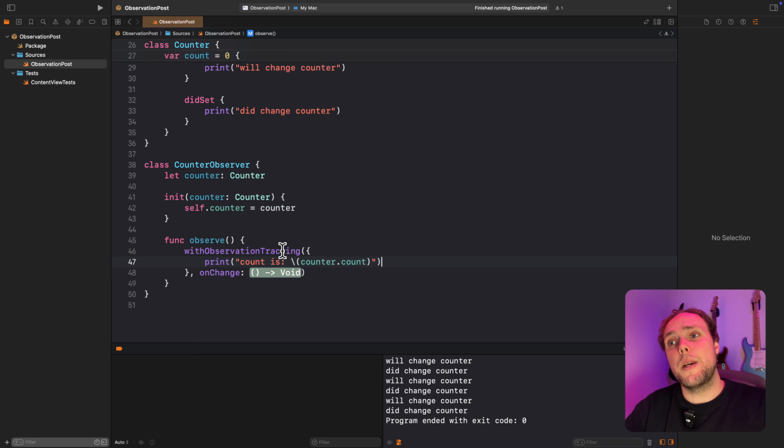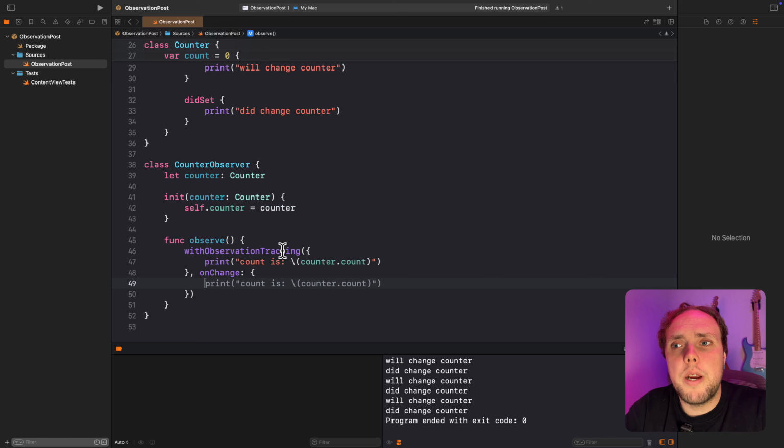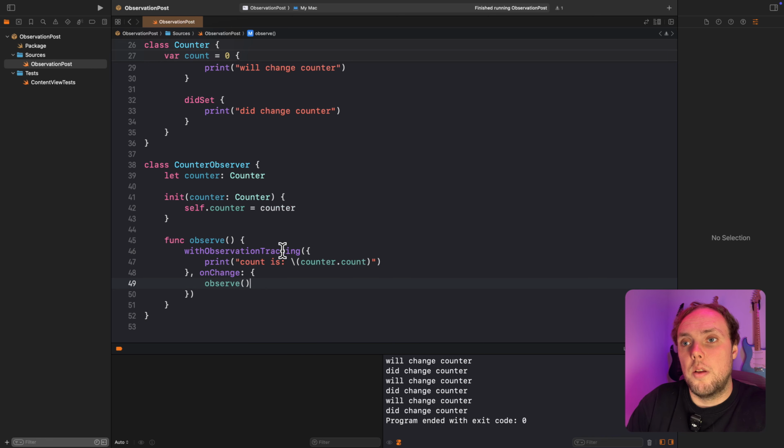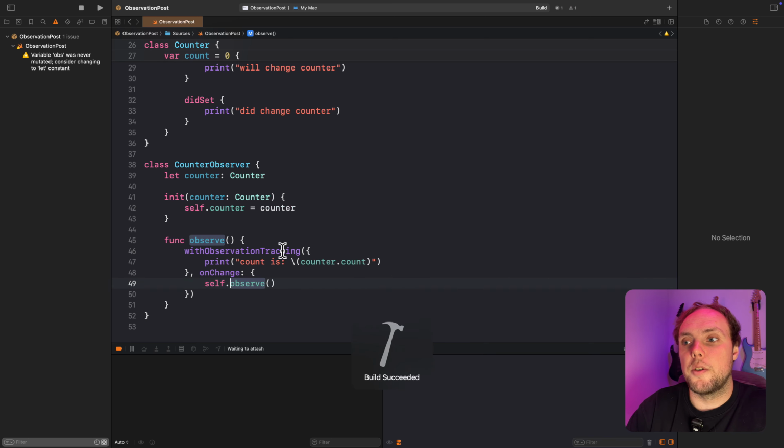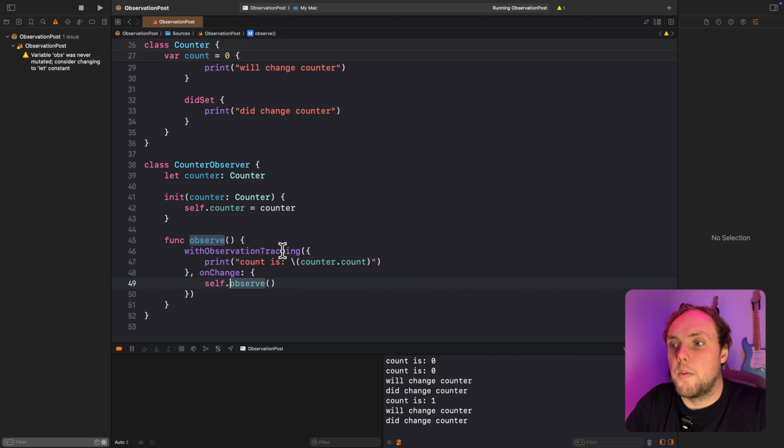And now, because we accessed counter.count inside of that apply closure, the observable macro knows, or our model knows, that we accessed count. And so whenever count receives a new value, our onChange is going to be called. What we'll do here is inside of onChange, we'll just call observe again. So whenever this property changes, we want to reset our observation. I'll explain why we need to do that in a moment. We need to explicitly capture self. We can do that. And there we go.